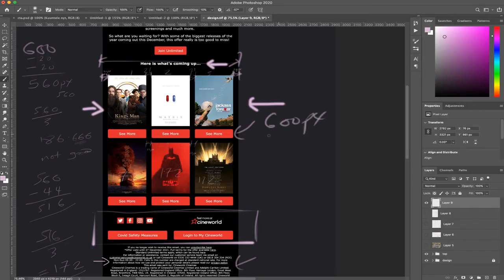600 pixels, right? From this edge to this edge, all right? That's a whole 600 pixels. But what we then do is we need this 20 pixel gap here, which I was illustrating by this point here and this point here. So we need this 20 pixels left and right. So then we take away 20 and 20, that's 40. From the 600, we get 560. All right, so when we get 560, what we then need to do is work out what the gutter space is.